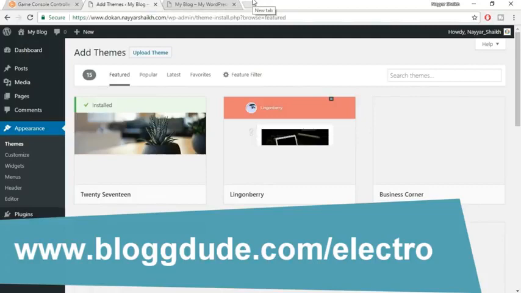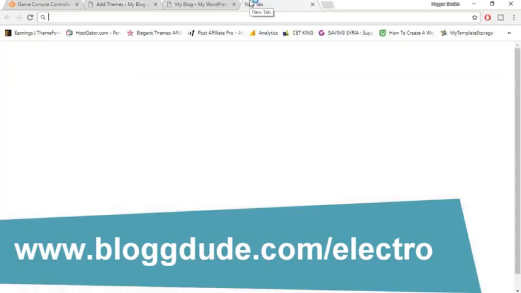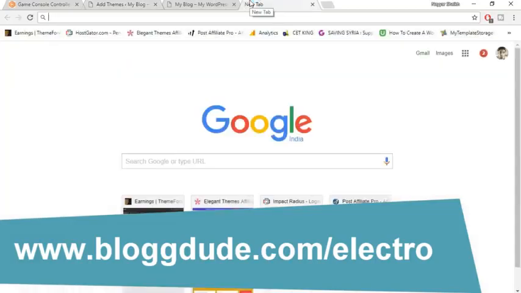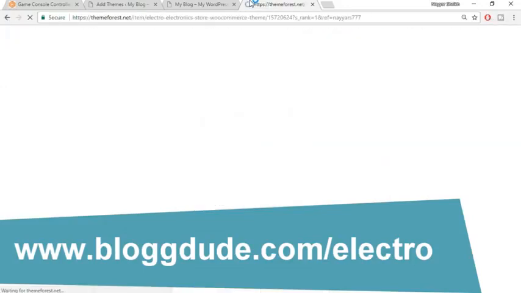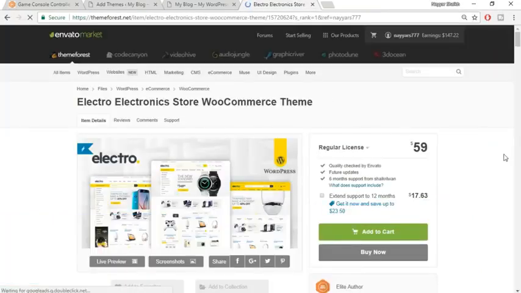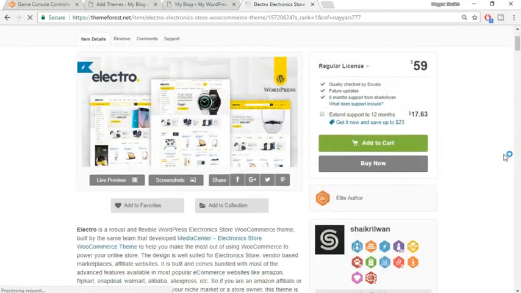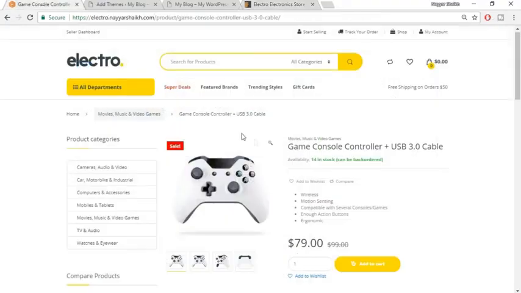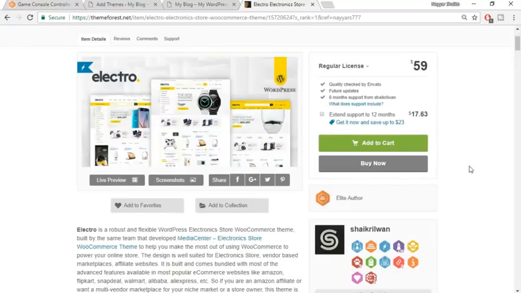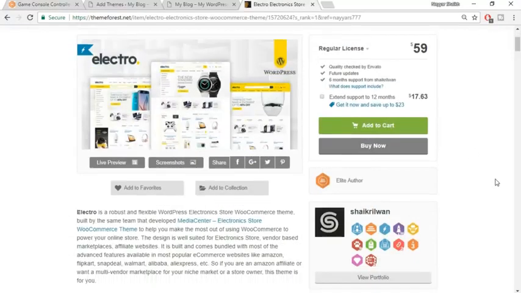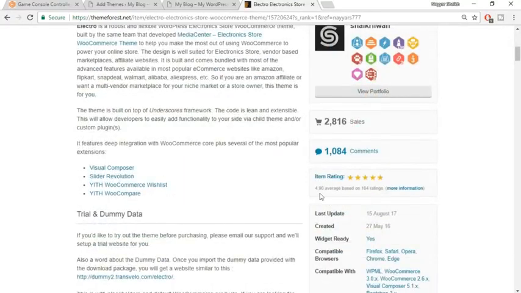So for that, just open a new tab and type in blog2.com/electro. Once you do so, you will be redirected to this page, and this is the theme which we have used in our WordPress demo website which we have created, the multi-vendor website. So we have used this theme. This is just an amazing theme.